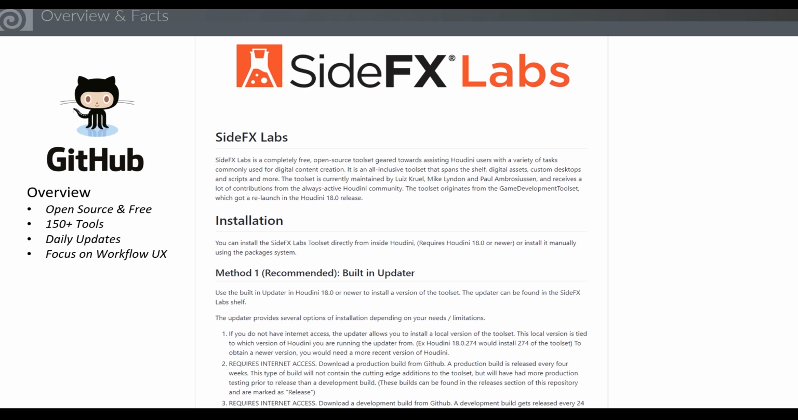But in the meantime, I'd want to give a quick refresher on what the toolset is for those that don't know it yet. So the toolset is completely free. It's open source. It's hosted on GitHub, which is where we do all of our development, meaning that you as a user, if you're using GitHub, you can download the toolset from there immediately. It has over 150 tools. We provide daily updates.